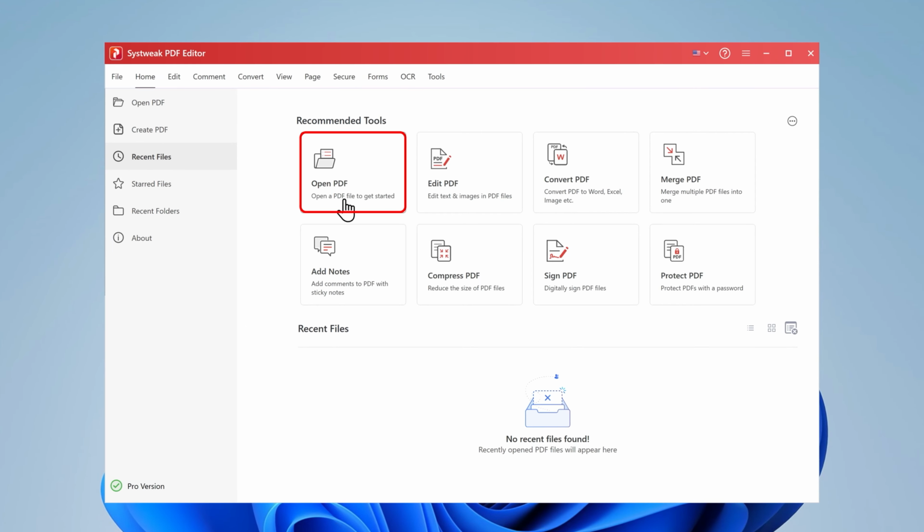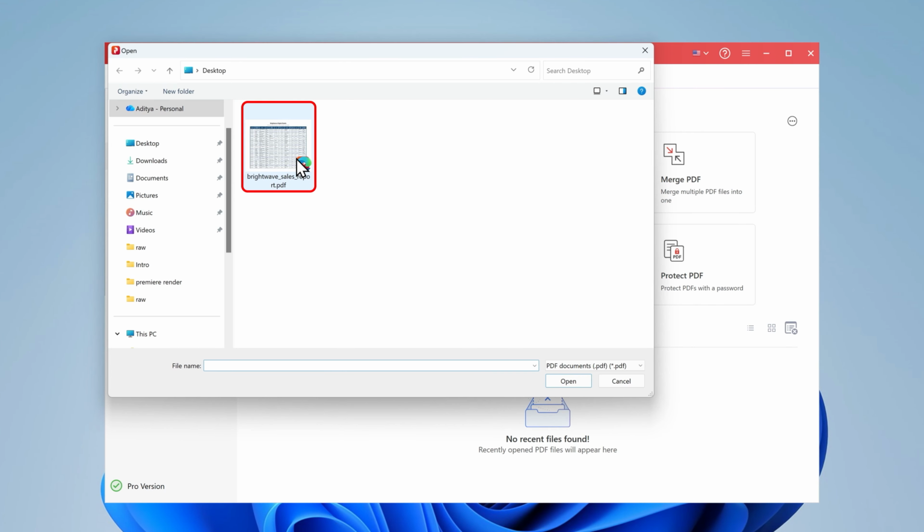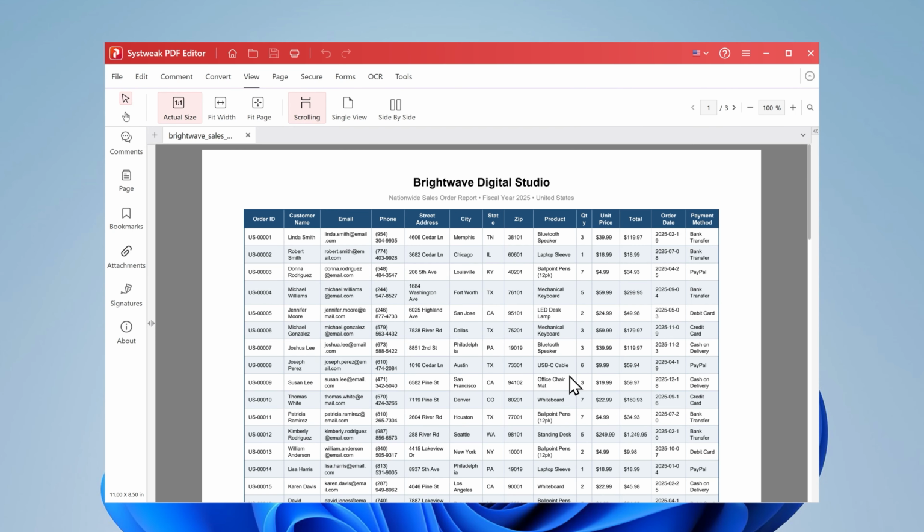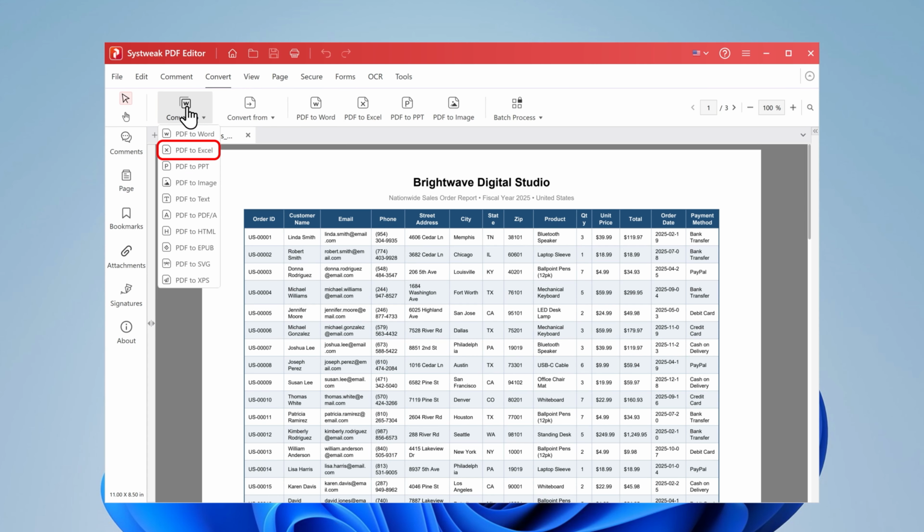First, click Open PDF and select the PDF you want to convert. Here you can see our PDF contains a table with different entries and numbers. Now go to the top menu bar and click on Convert. From here, click Convert to. Select PDF to Excel from the available options.